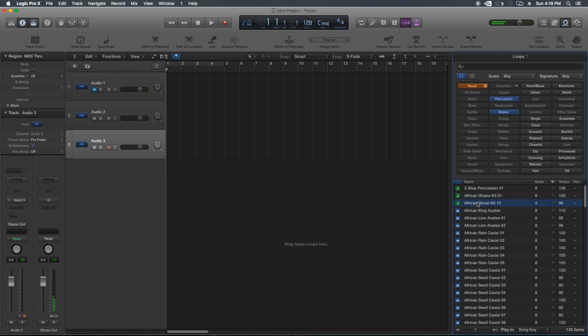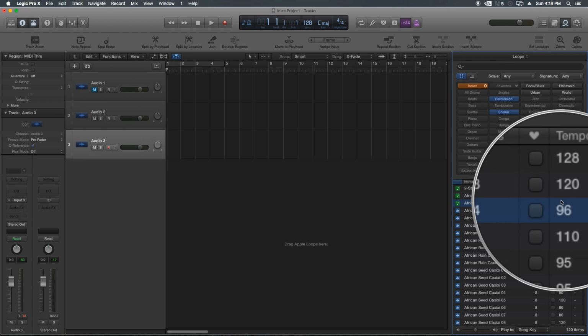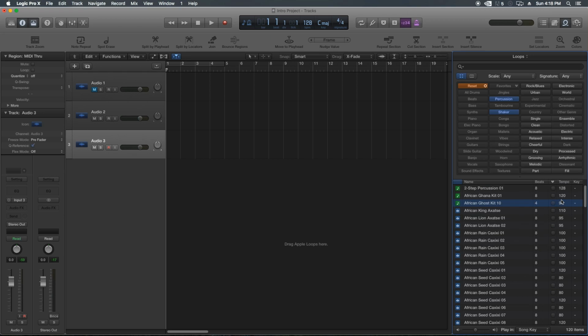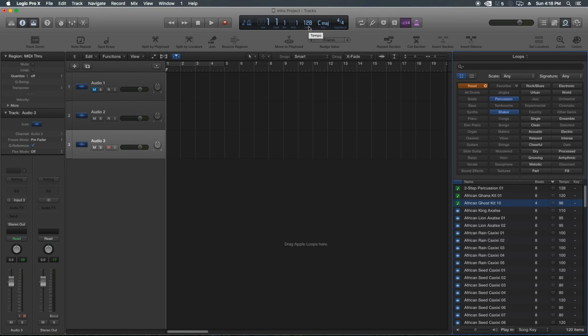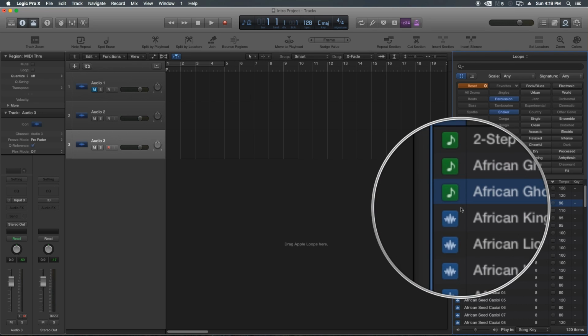And one of the cool things about Apple Loops is that they will actually conform to the tempo of your session. So you can see the original tempo of these two loops is actually two different tempos, 120 and 96, but both of them are conforming to the session tempo of 128. So that's really cool. I should also mention that there's two different types of loops in Logic. The green icons are MIDI loops and the blue icons are audio loops.